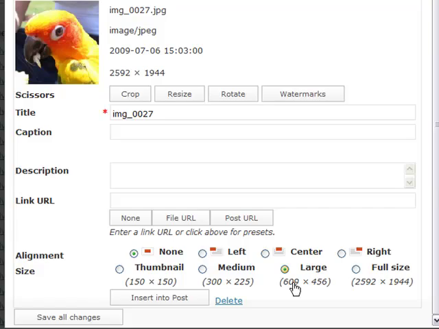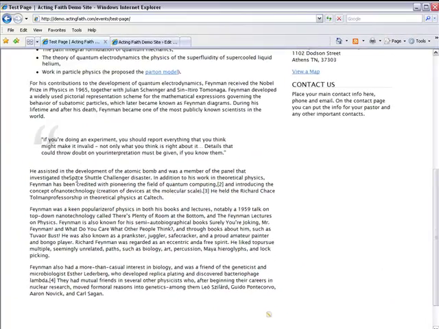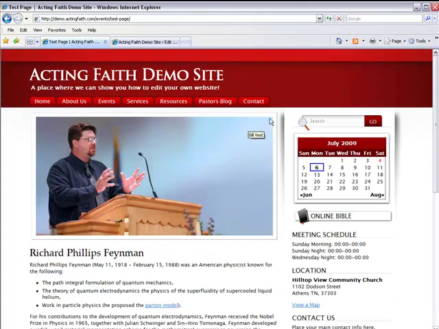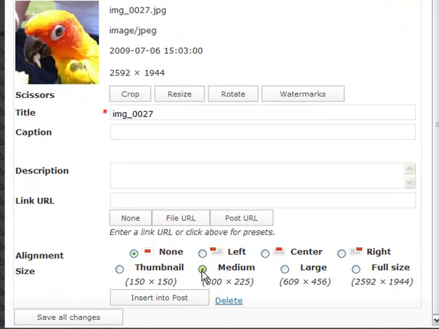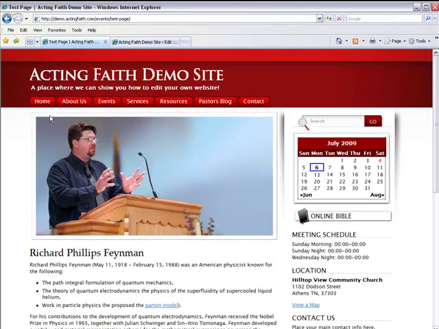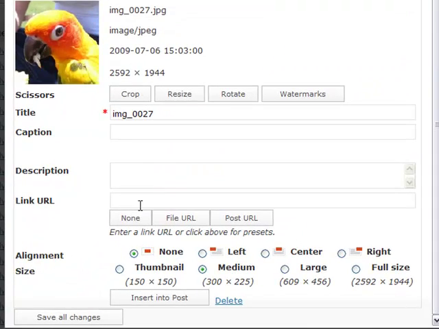Large, 609 pixels, is the whole width of this page here. So this original photo that we have inserted is a large photo at 609 pixels wide. I could also choose medium if I wanted by selecting that, and that gives me 300 pixels wide, which is half of this page, right to there. Or I could choose a thumbnail, which is a little squared image, so it crops off the edges to make it square, and that would be this size right here, 150 pixels wide.